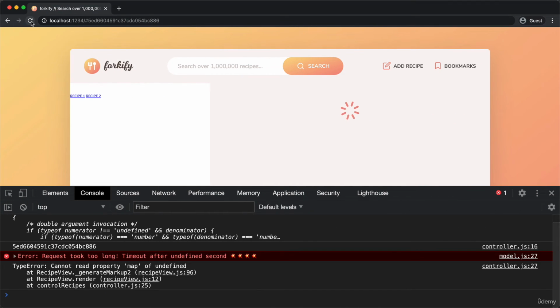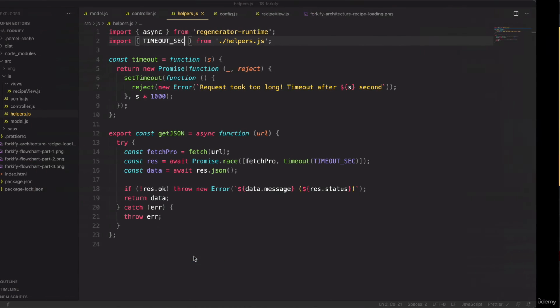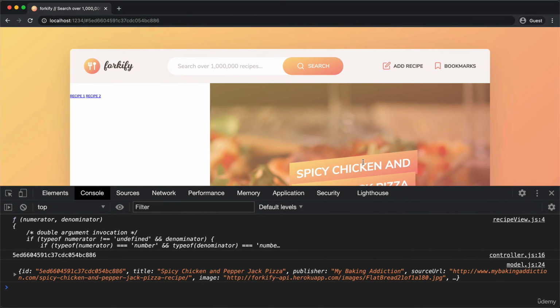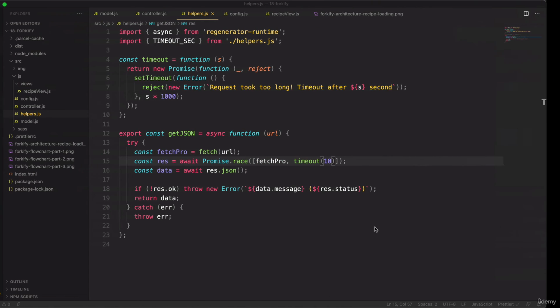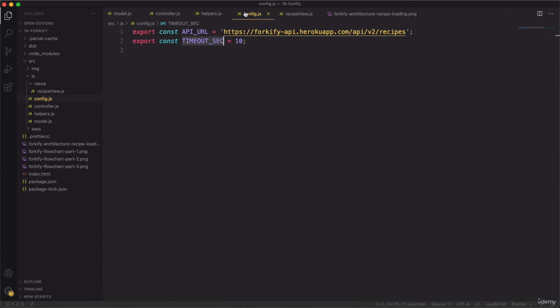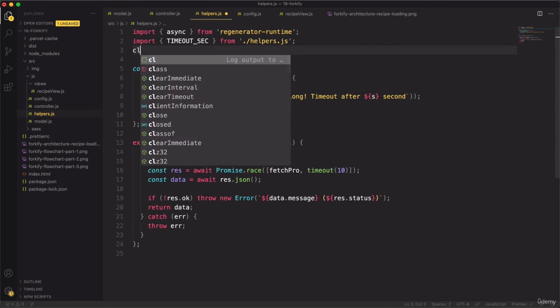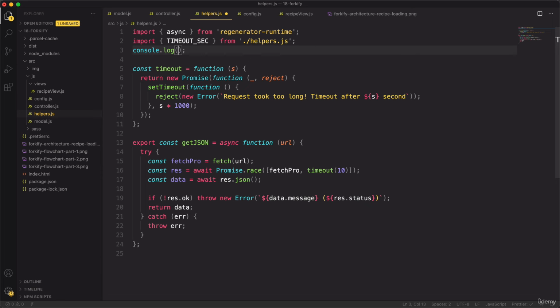Well, let's see again. And so this apparently happens immediately for some reason here. So what if we put it back to some normal number? Well, then it works, which is very weird because this is in fact also 10. So let's see what we get here as we log timeout seconds.